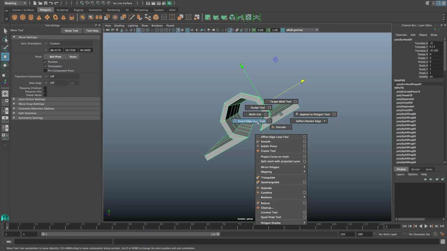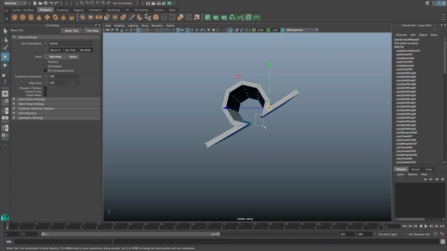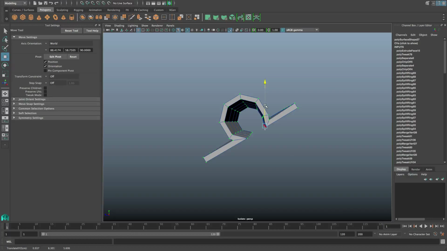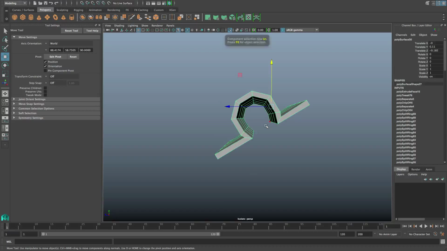I'm gonna grab these edges and I'm gonna move them here, and I'm gonna move them here. I don't really need them inside there. I'm gonna grab those and do the same here, making sure that it's aligned that way. See, I'm gonna press F8, bring it back to object mode, shift right click, insert edge loop.